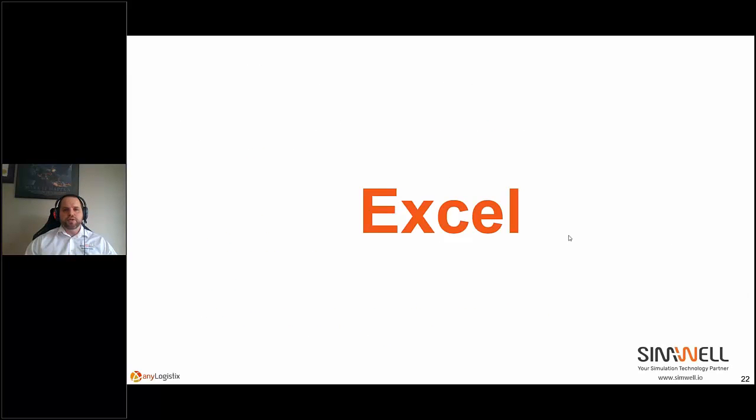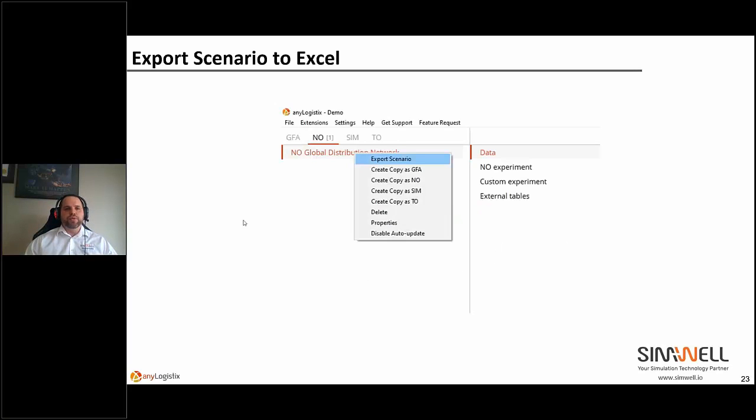Second tool that you can bring, actually you don't necessarily need to bring Excel, but you can bring Excel when you work with anyLogistix. Or if you're an advanced user of Excel and you're in love with Excel, even if you don't dream Excel every night, then you can use Excel as part of your ALX supply chain modeling project. So first thing is, you can export a scenario to Excel.